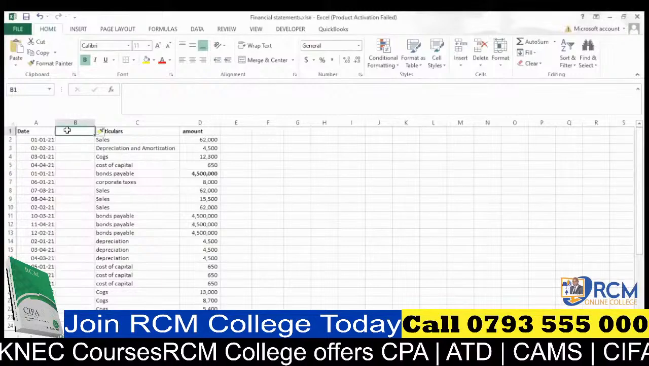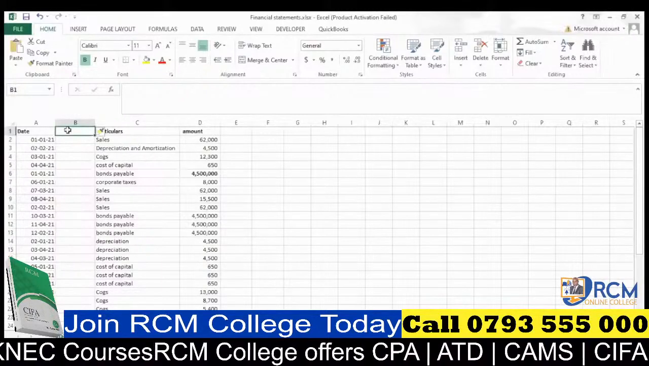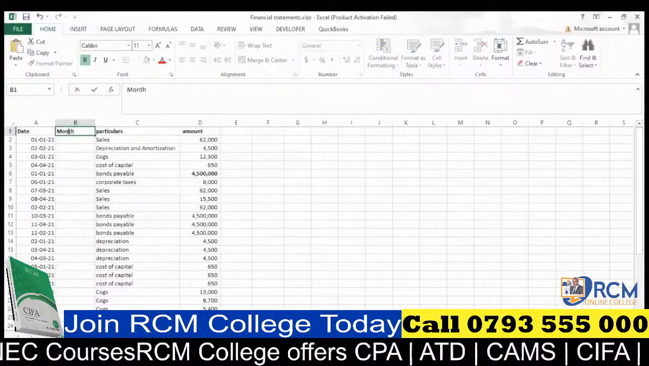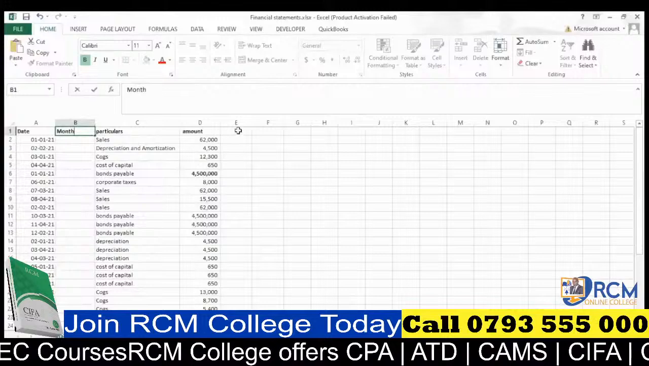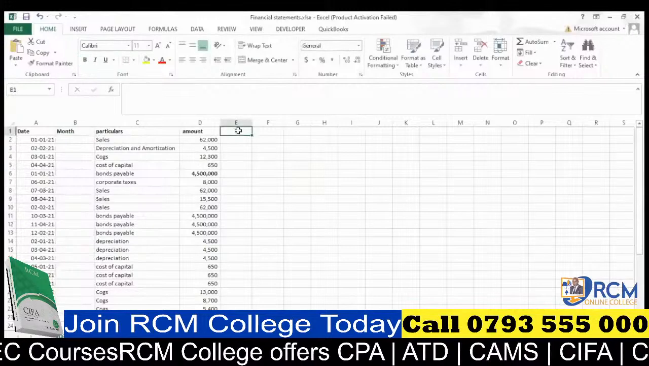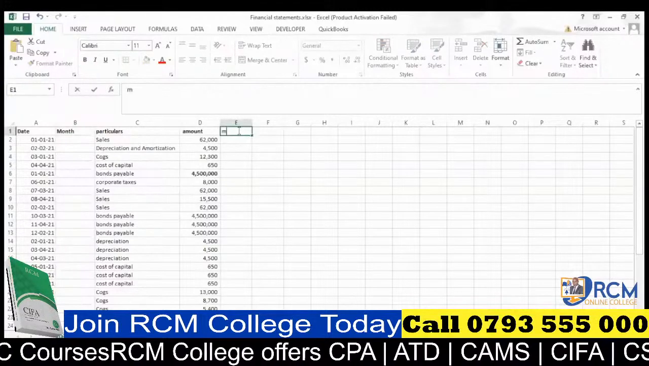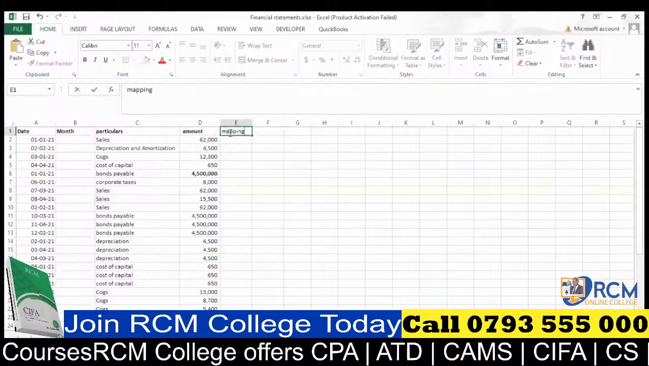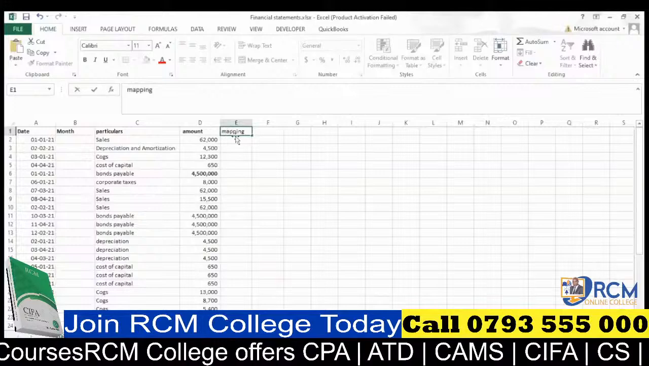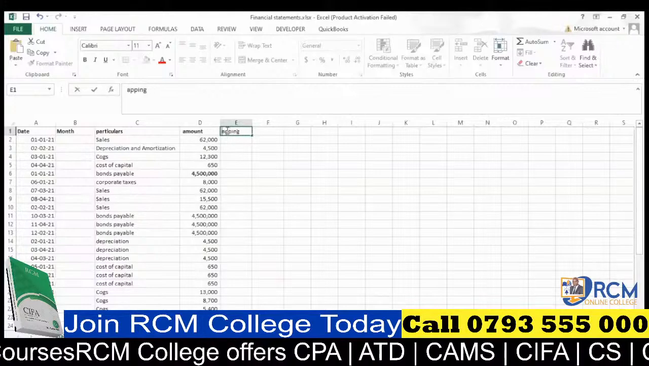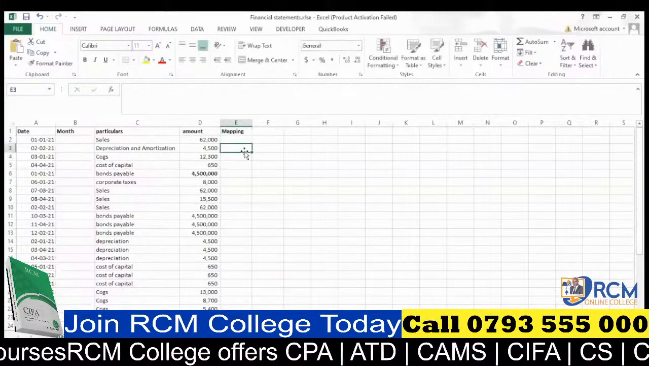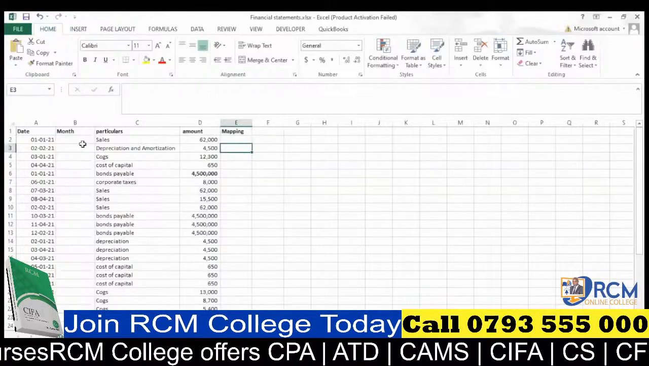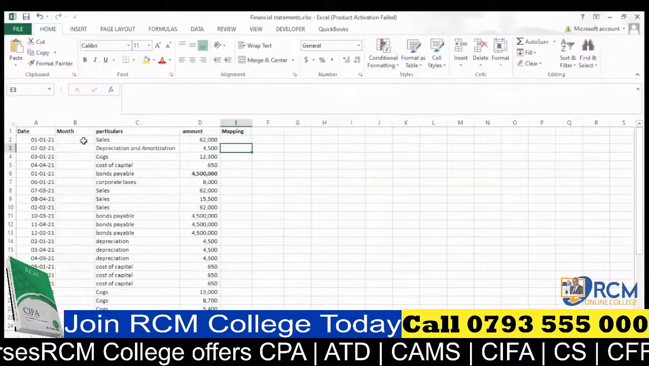Okay, Pauline is telling us that we are going to name this column here Month, and Nicholas is telling us that this column we are going to call it Mapping. Okay, from there, what are we supposed to do next?